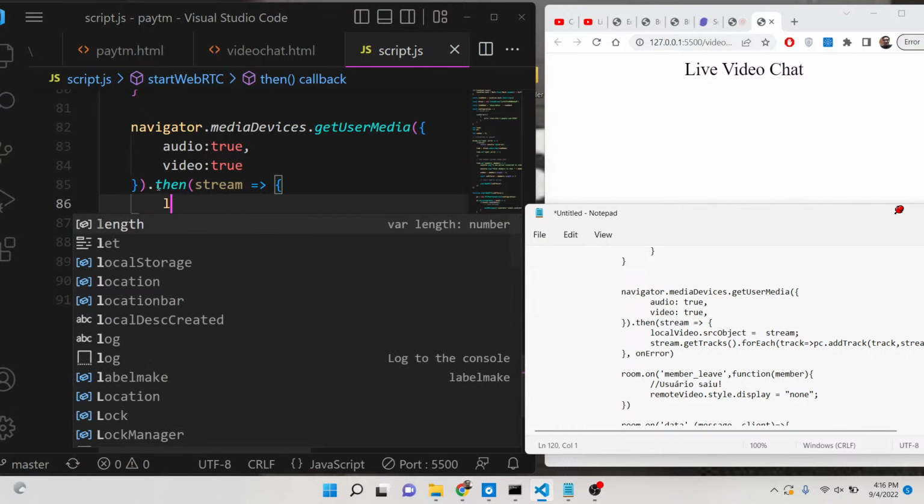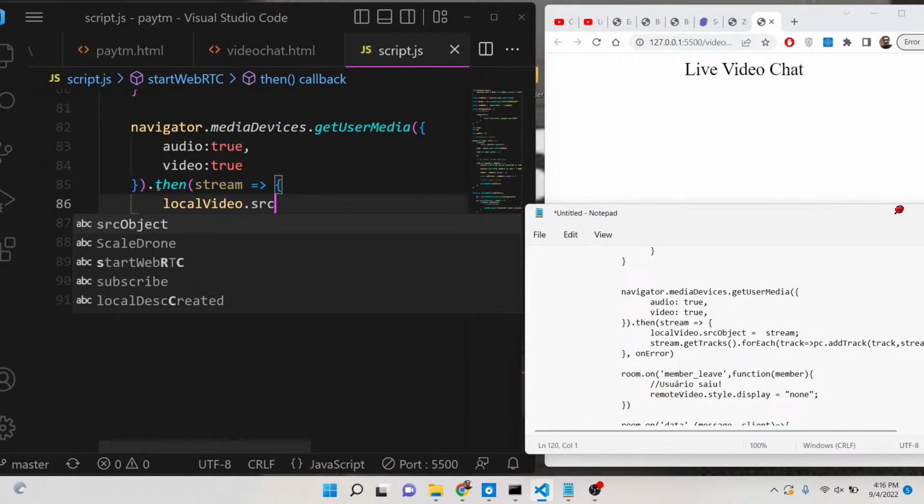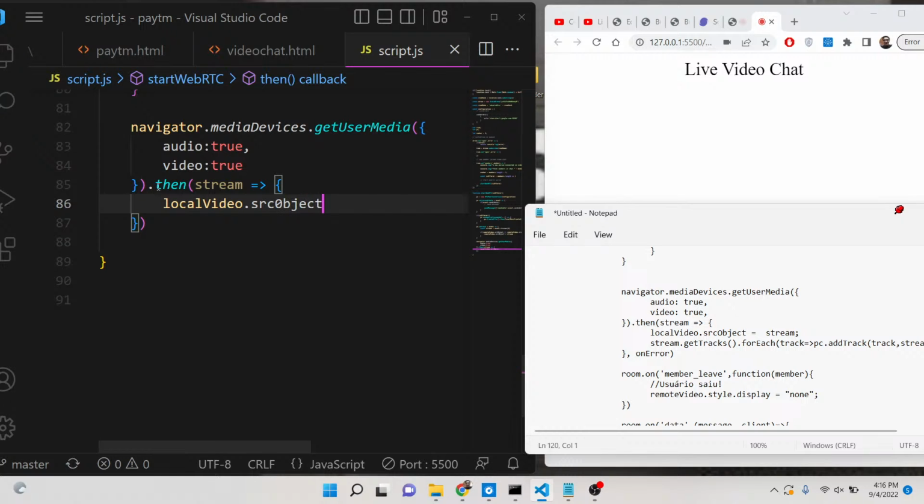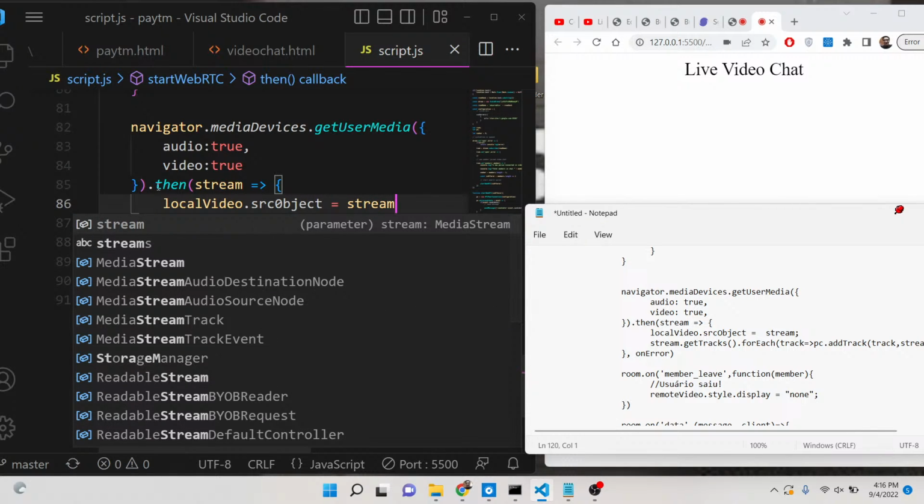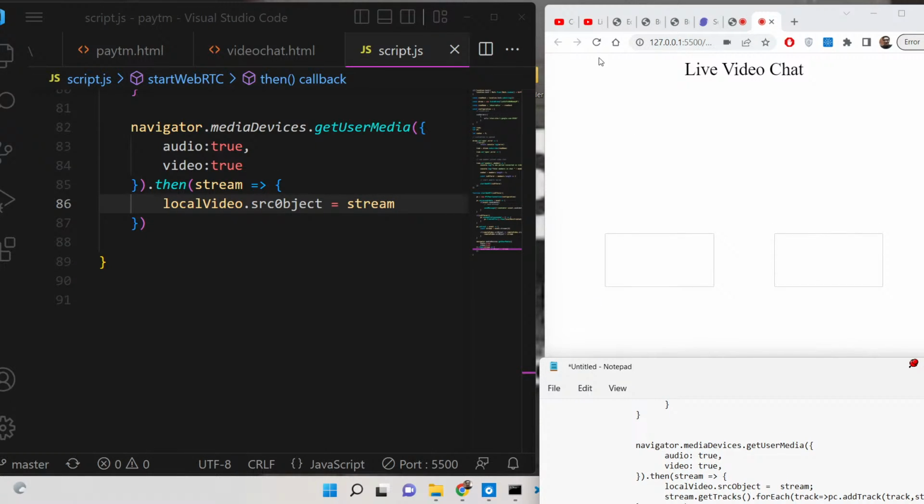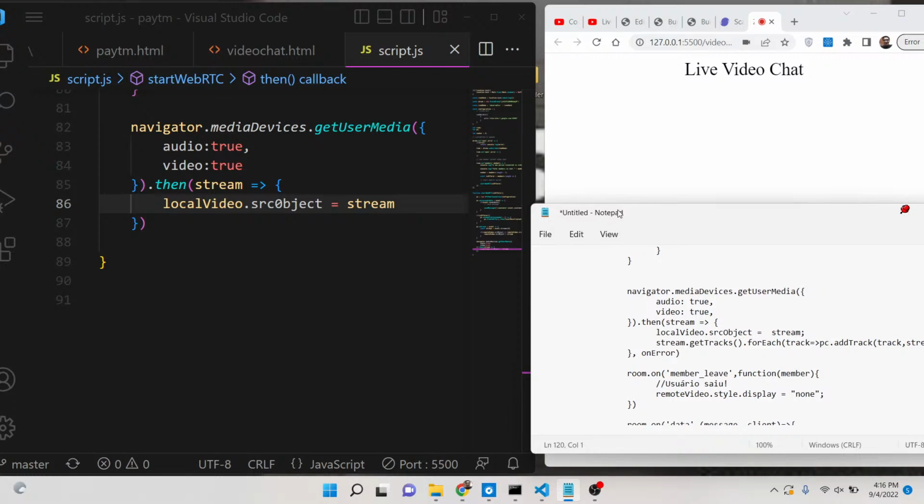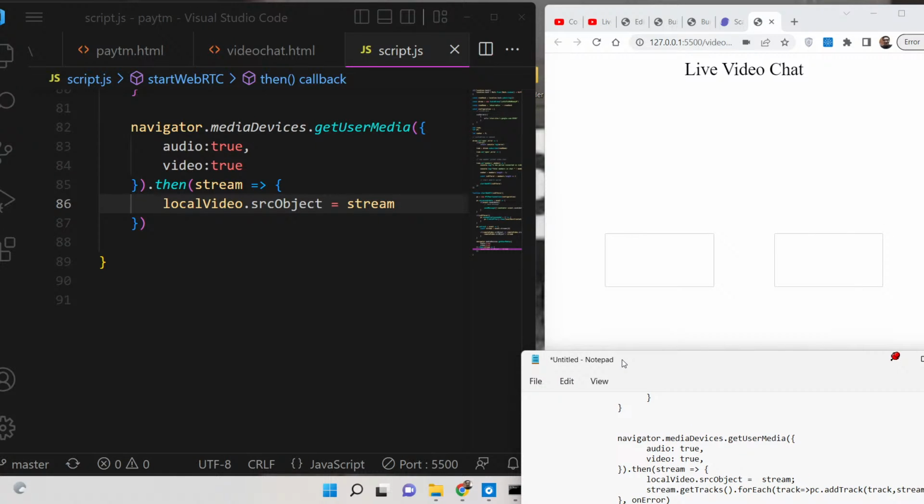And here we can simply say localVideo.srcObject is equal to stream. That's it. So now it is showing here. If I refresh it, sorry, this needs to be srcObject, not 0. That's a problem. So now you can see the stream is showing here.